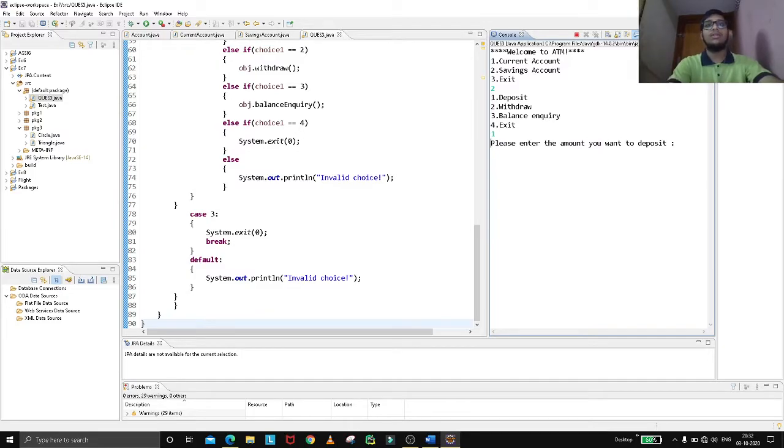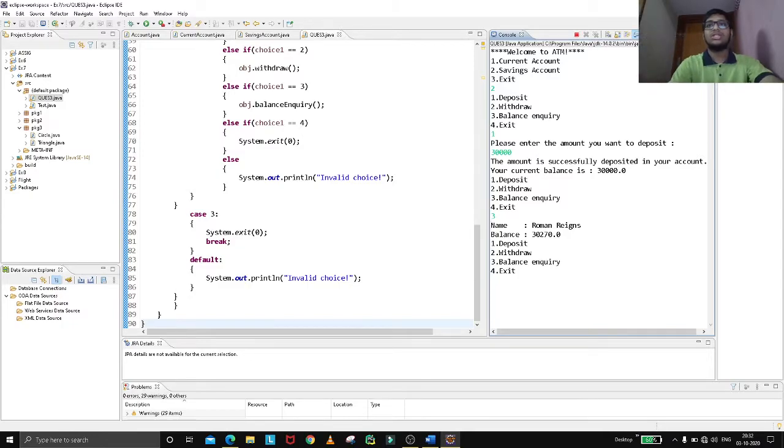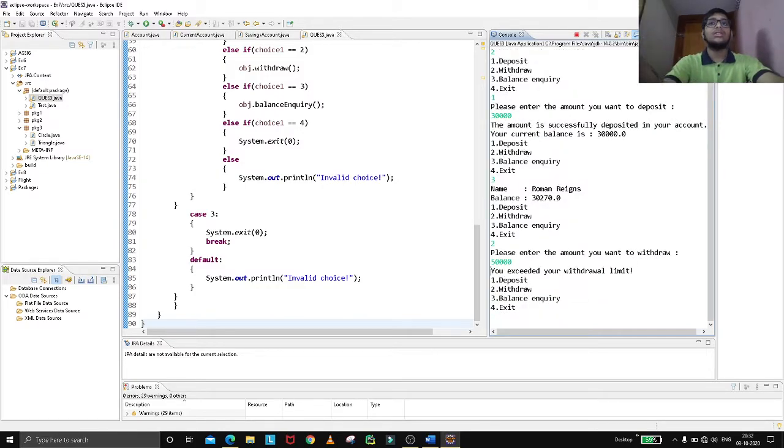So every time you deposit, you can get interest from the bank. If I provide 30,000, I can have an interest. You can see in the balance inquiry that 270 rupees is added to the balance. Basically that 270 is from interest. Now if you want to check the withdrawal limit, please enter the amount you want to withdraw. If I want to withdraw 50,000, it will say you exceeded your withdrawal limit, because I only have 30,270.